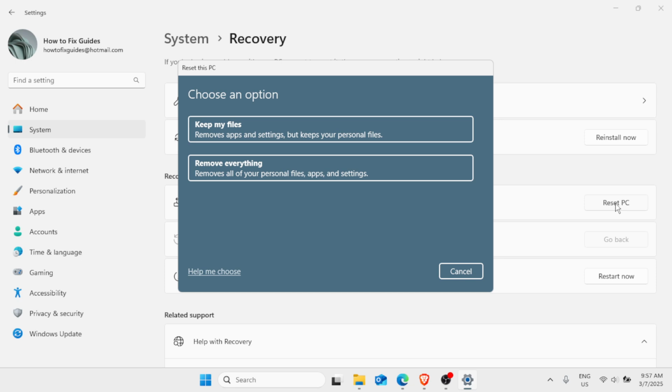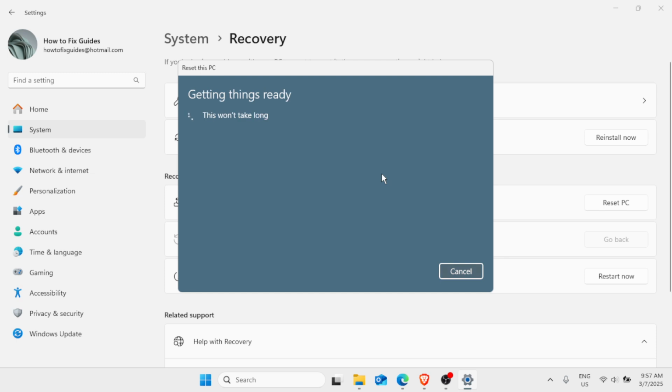Make sure to back up everything on your Windows. Make sure to back up all your personal files, apps, and settings. And once that is done, just simply click on Remove Everything.